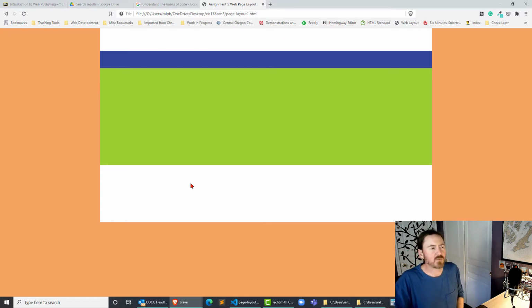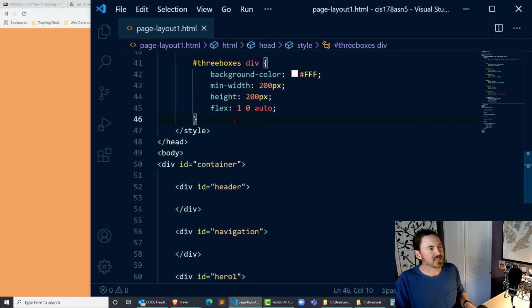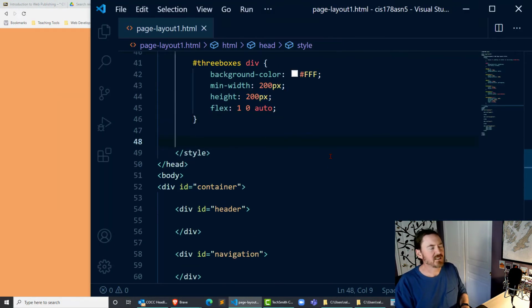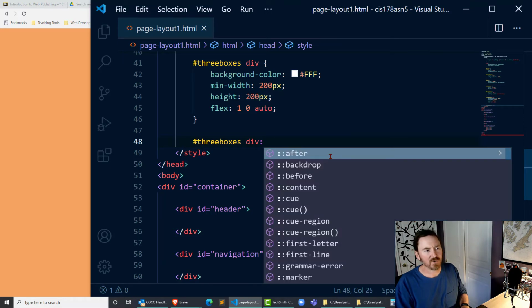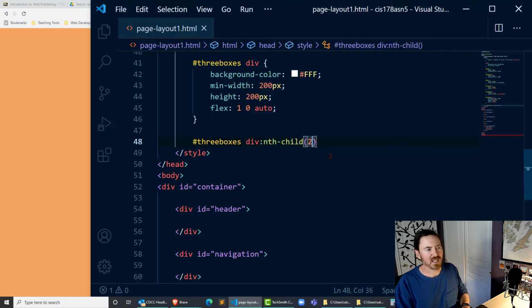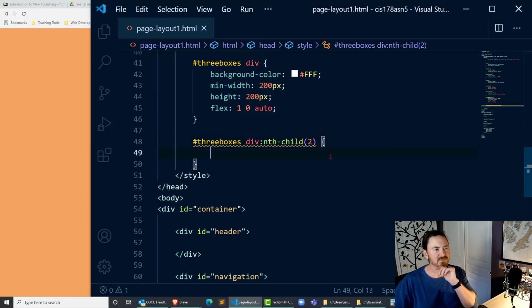There's a few ways that we can put space in here, and I'm trying to think of what would be probably one of the best ways. I think what I'll do is, let's show you this one. Okay, I'm going to write hashtag. I'm still in the style section. 3 boxes, div, colon, nth child, and I'm going to put a 2 in there.